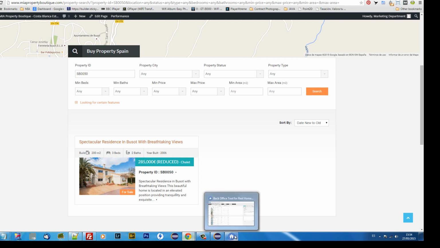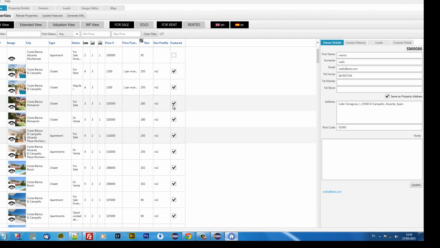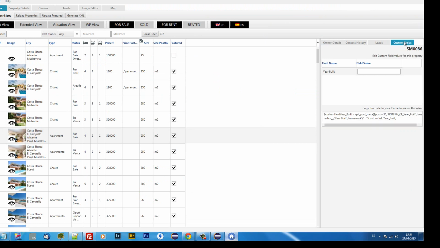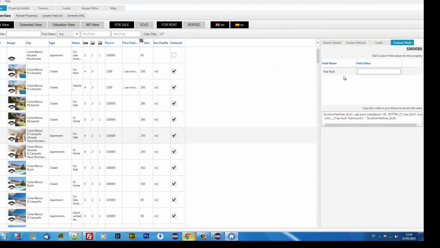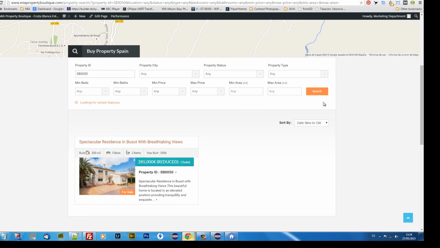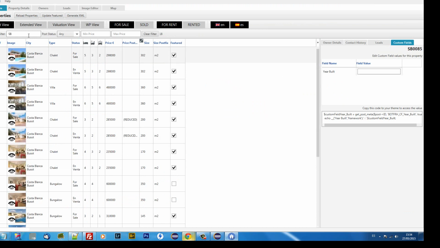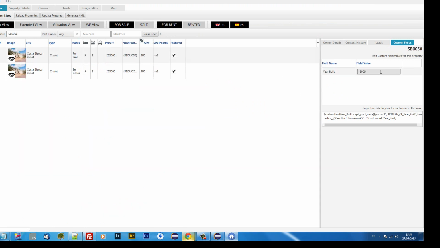So how do we do it? We open our back office tool for Real Homes, and on the right hand side there's a new tab called custom fields, and here's a field that I've added earlier. This year built corresponds to the piece of text that comes out here, year built. Okay, and we have to set the value. So let's find a property with that value. It's SP0050, the property ID, and I see here it's already got the value of 2006.